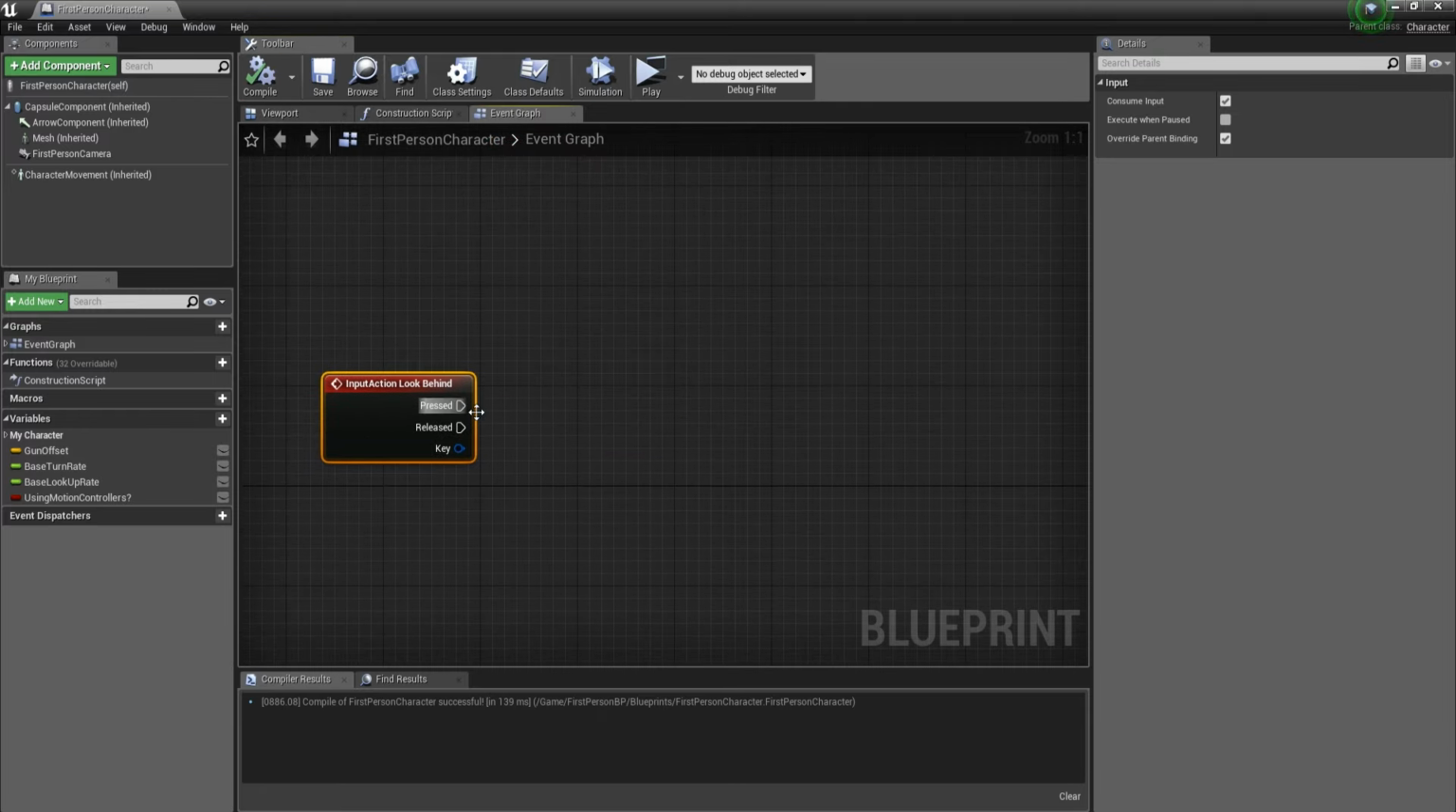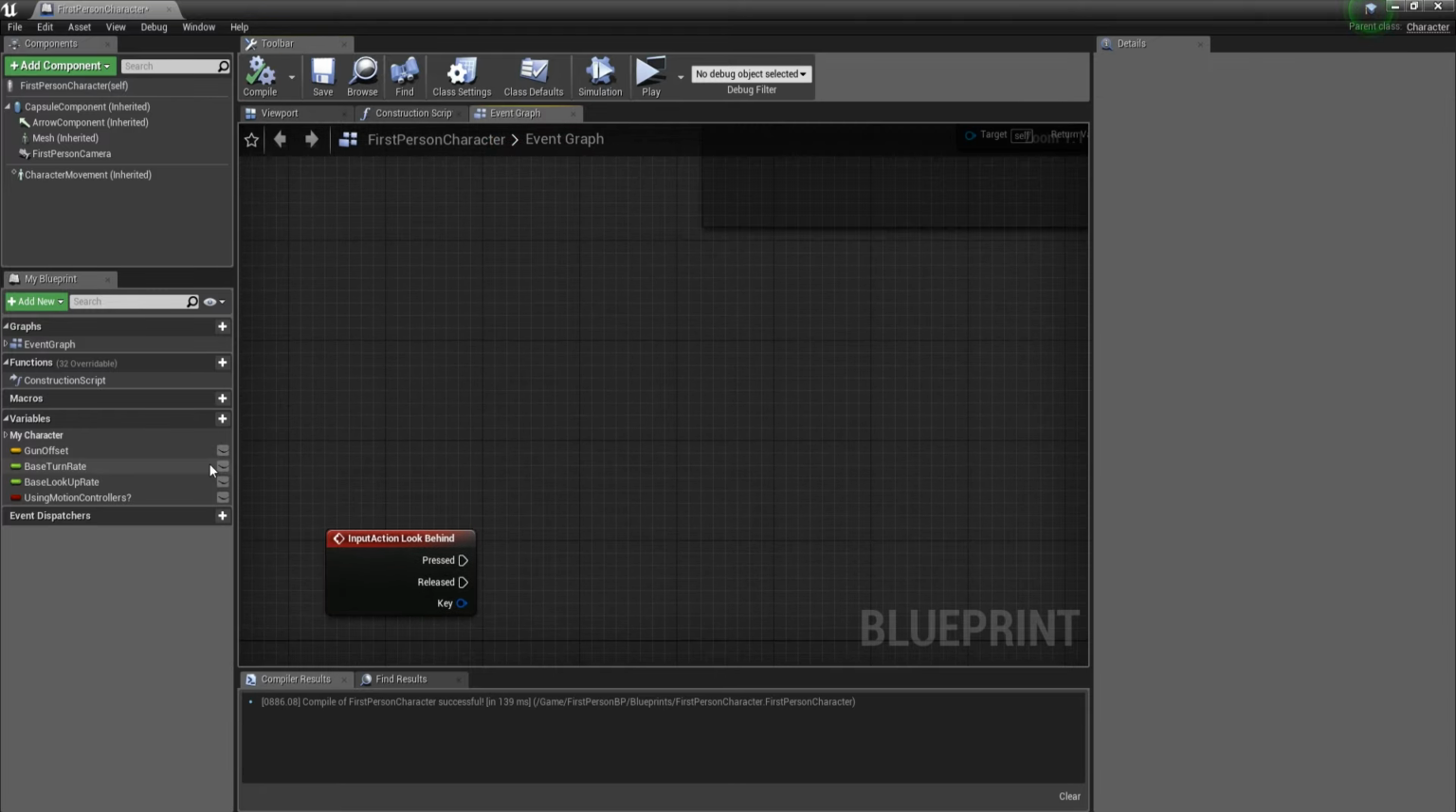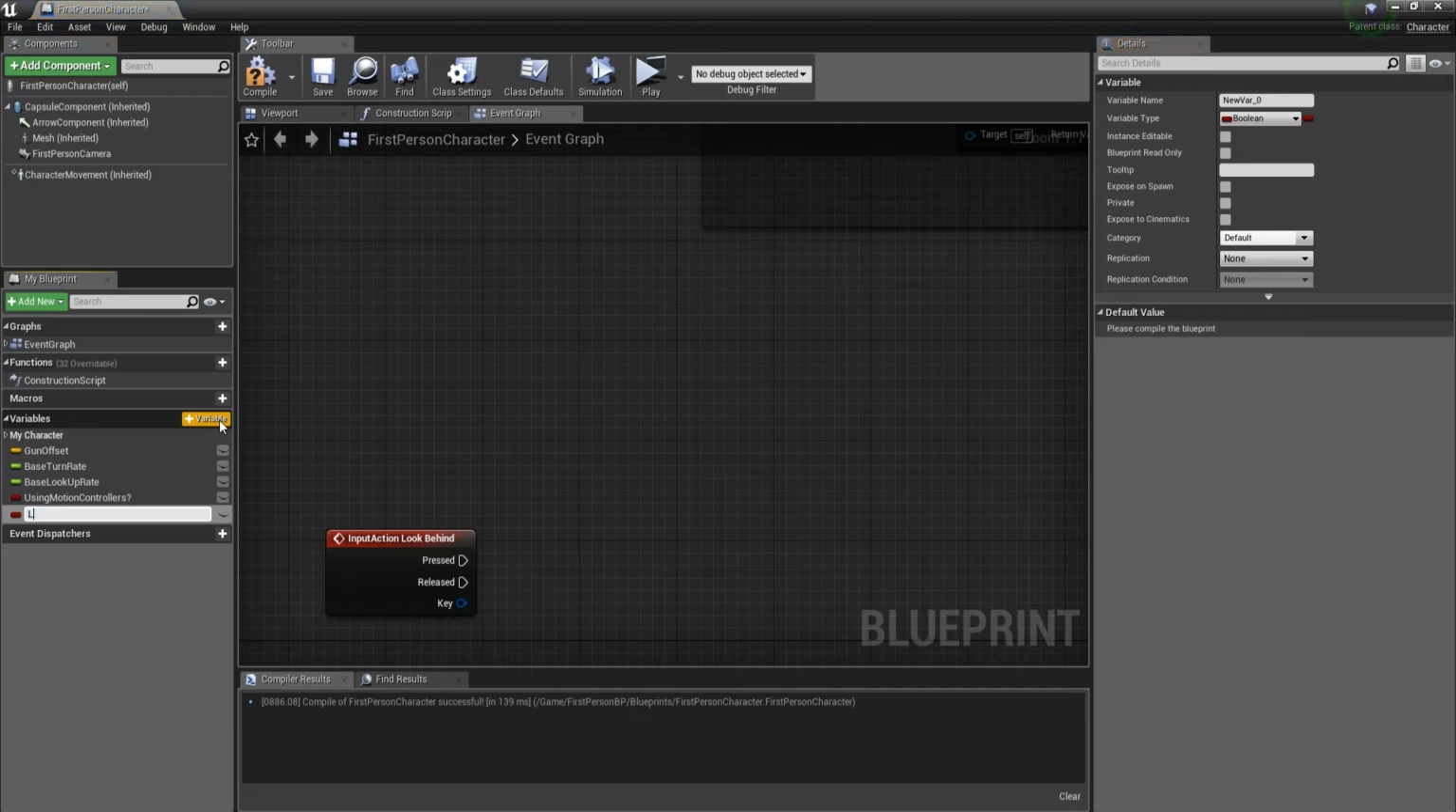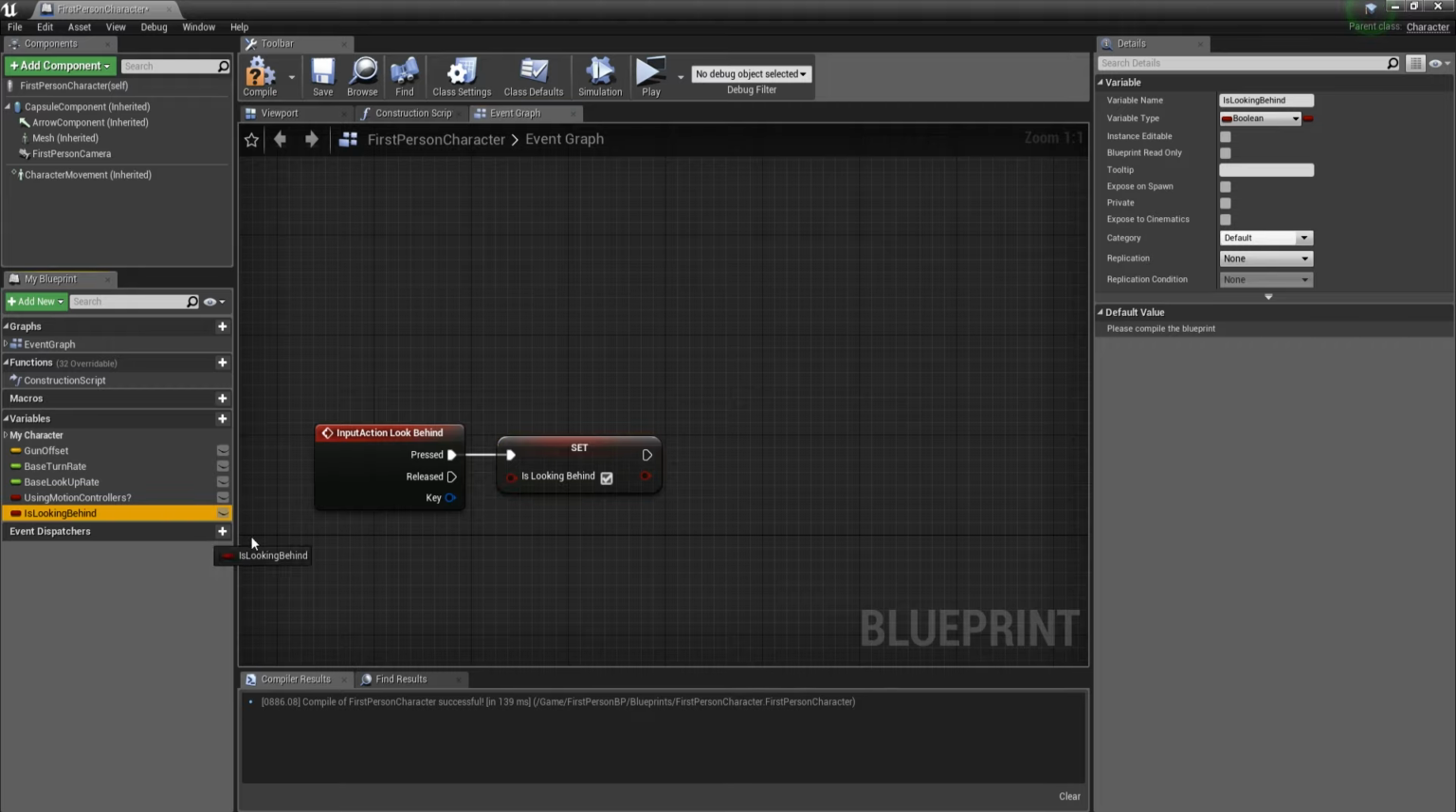Let's get here look behind. Okay, and from pressed what we'll do is to get a boolean. I'm going to call this is looking behind, and I'm going to set this to be true. Then as well from released I'm going to set this to be false.